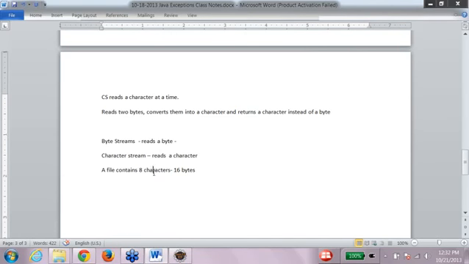So when it is reading the 16 bytes, there would be 16 IO interrupts. What does IO interrupts mean? Your Java program is going to hit the hard disk 16 times. Similarly, when I'm using character streams, it's again going to read 16 bytes, 16 IO interrupts. But the advantage here is it automatically converts the first 2 bytes into a character and displays.